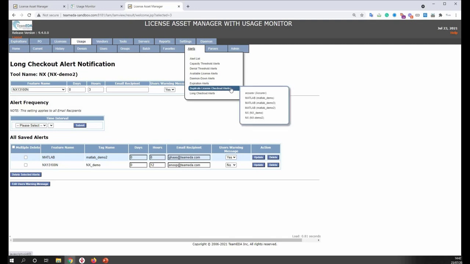And the duplicate license checkout alert is, well, typically we find this is when somebody has, on their desk, opened maybe SolidWorks, but also they go down to their lab and they're doing some kind of analysis there, and they open SolidWorks there as well. So this is just a report that highlights a user that is using the same license in multiple locations. We've just talked about the long checkout as well.